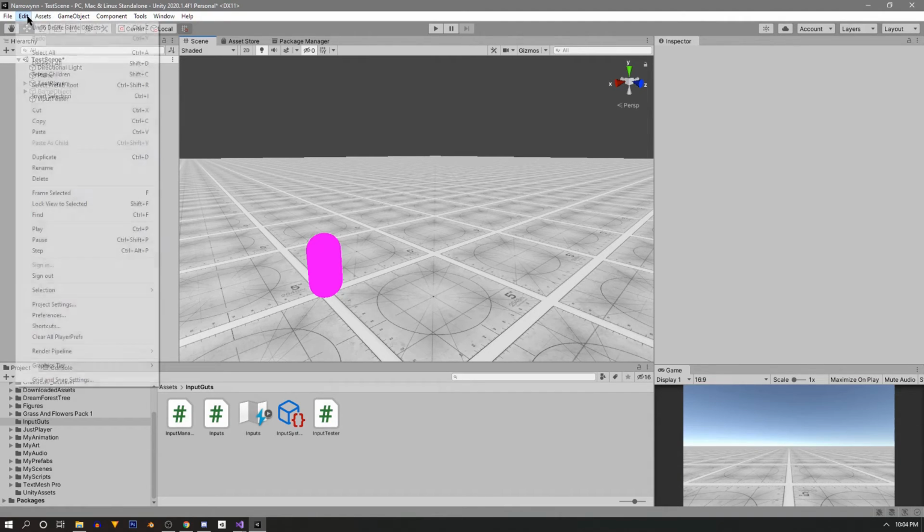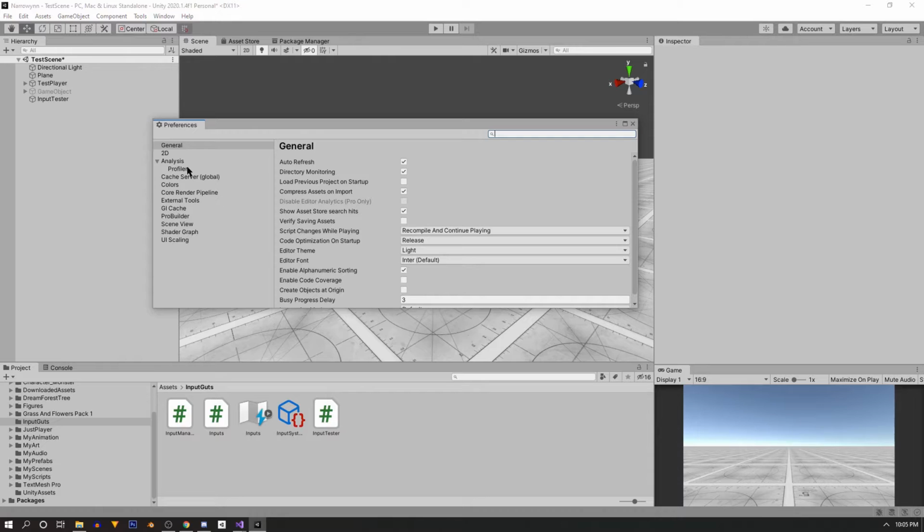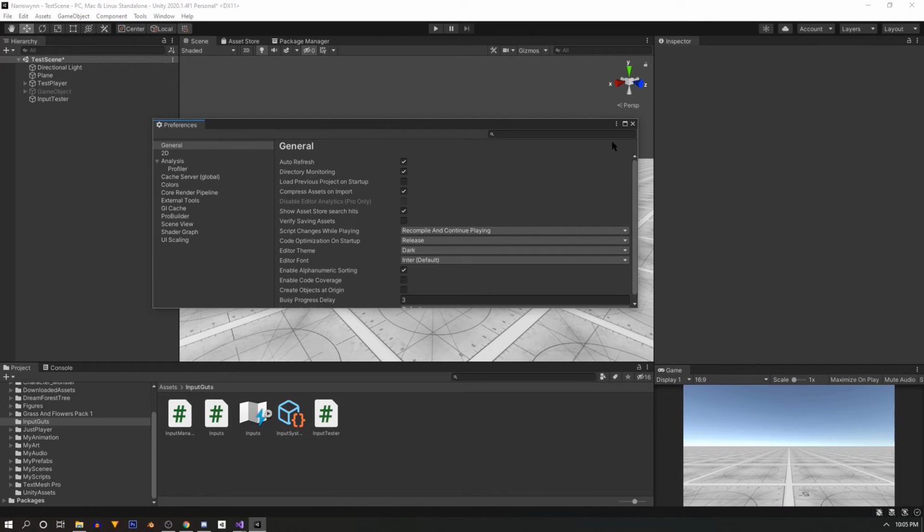If you're still using this blinding editor, I don't know why. Go to Preferences, go to General, and Editor Theme, change it to dark. It's free now. There's no reason why.